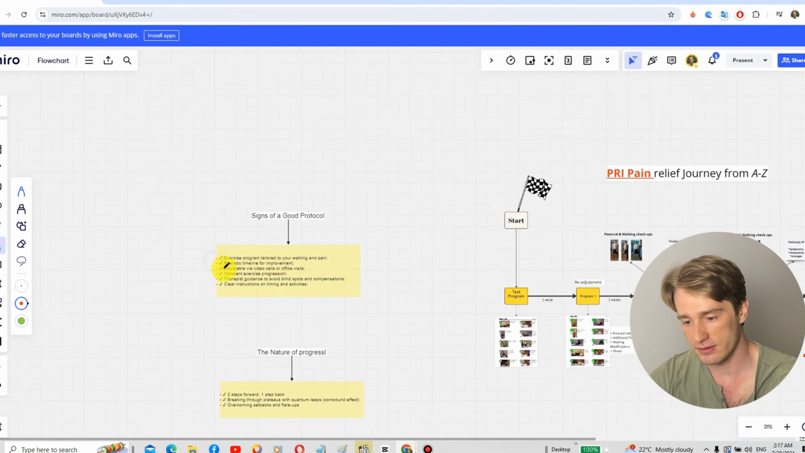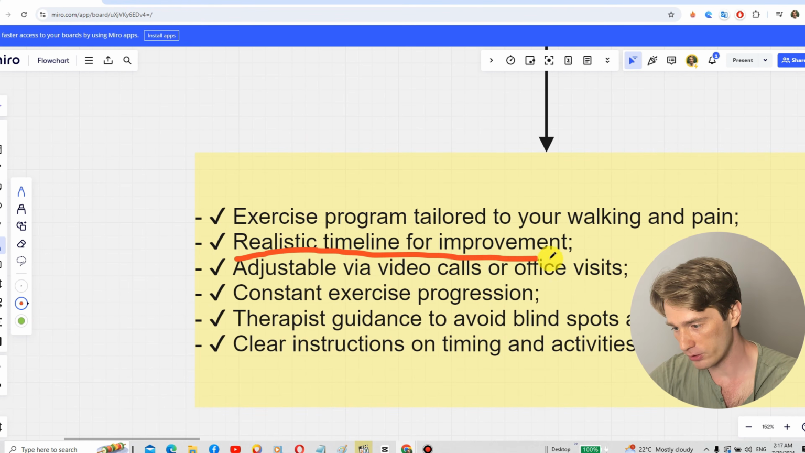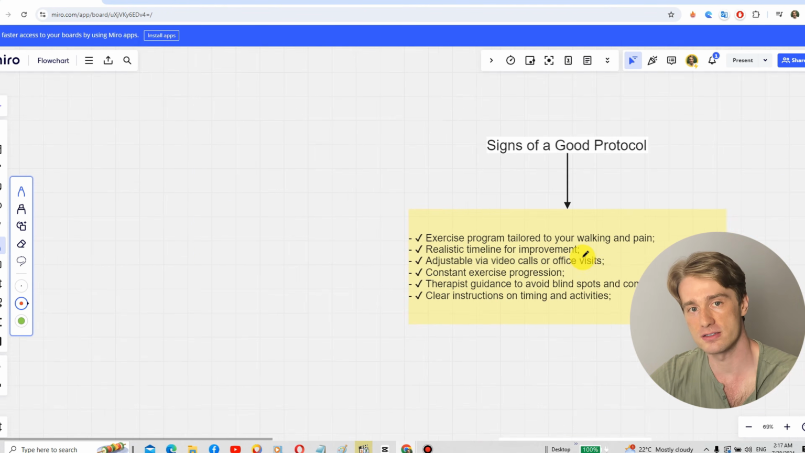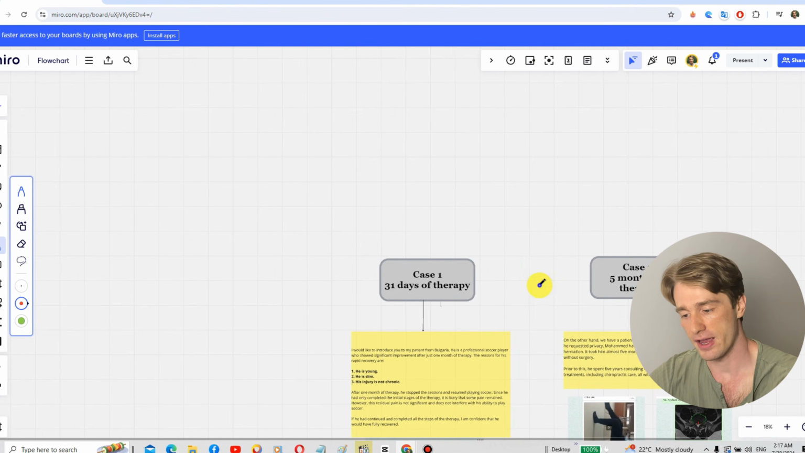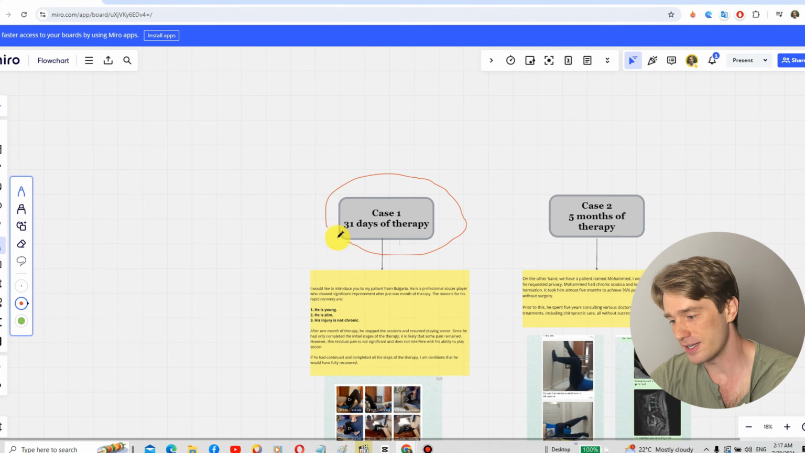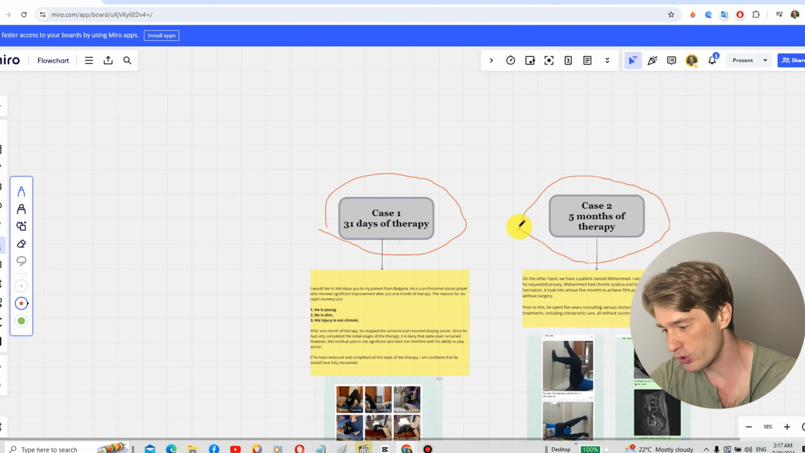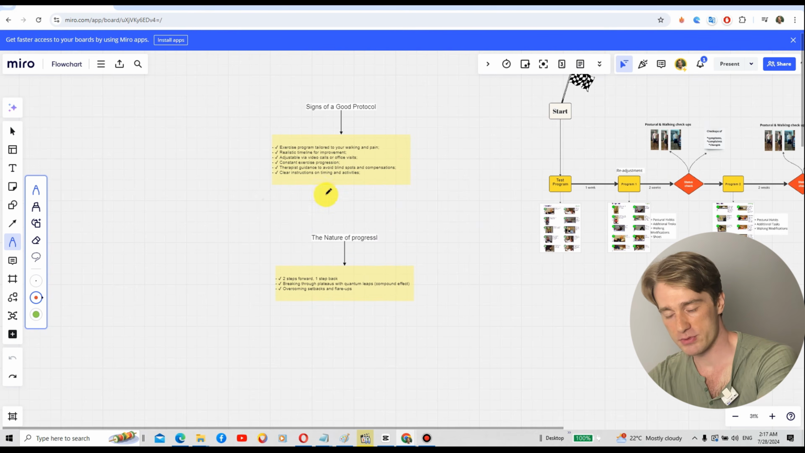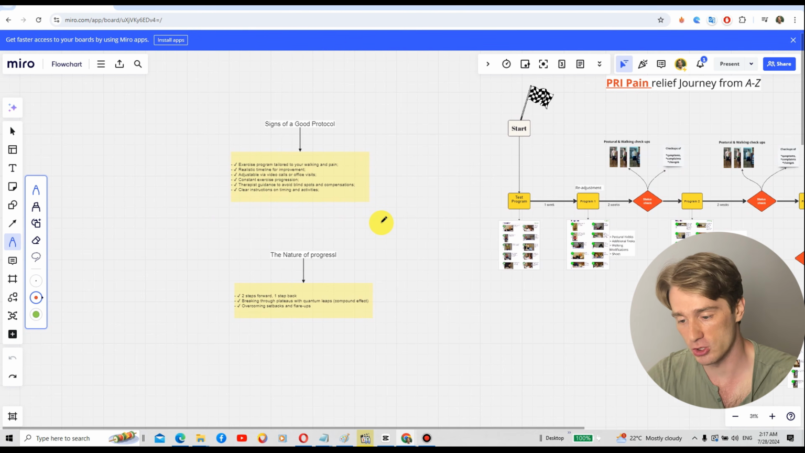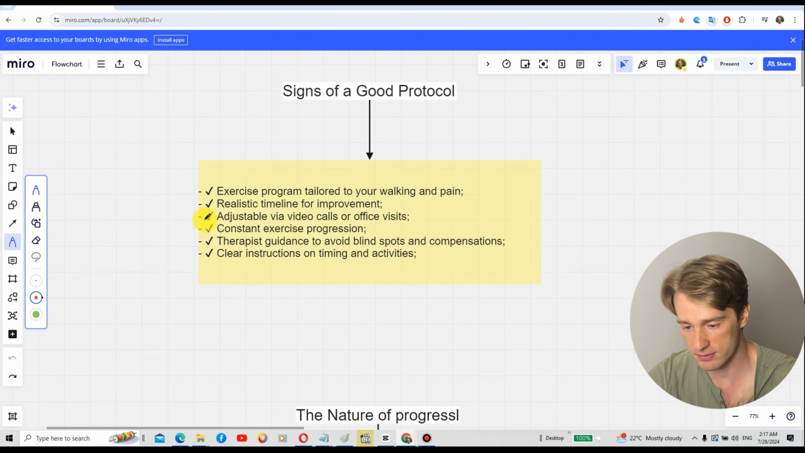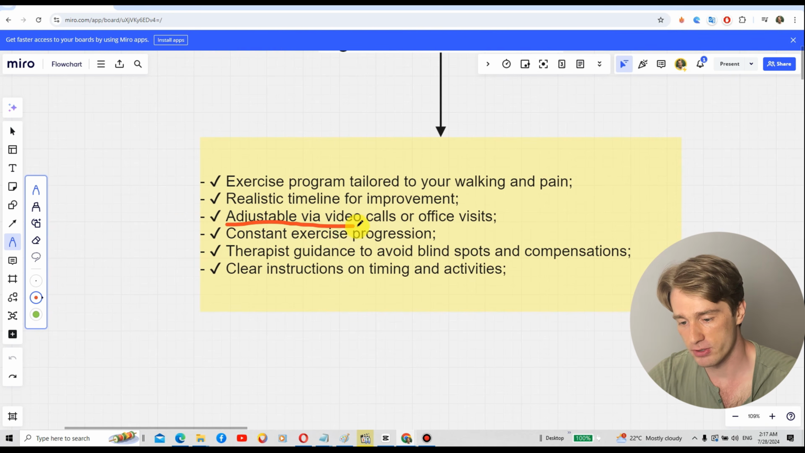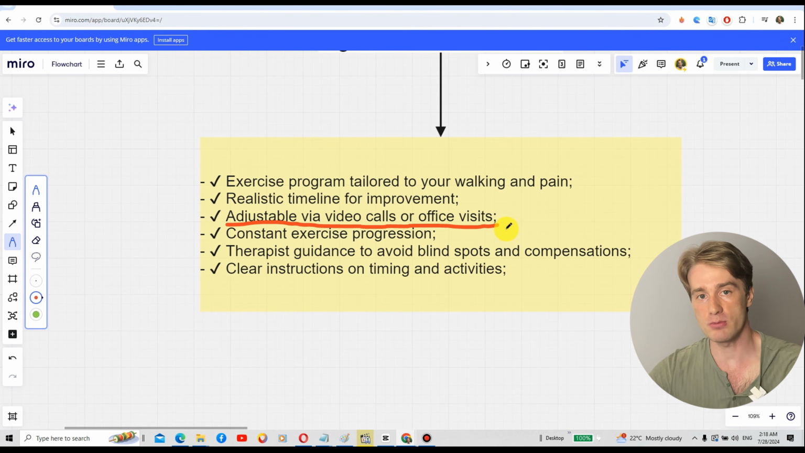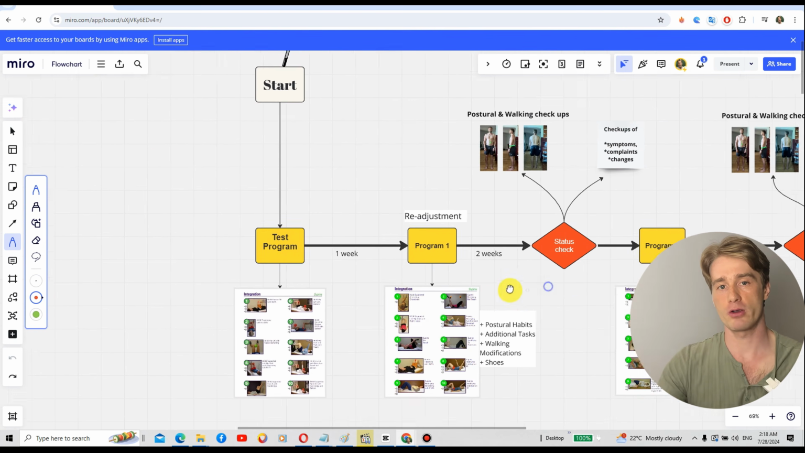Second, realistic timeline of improvements. I will talk about that here, and I have two instances of my clients as an example, but usually it takes like 3 decent months before you will see and feel a bunch of changes. 3 months. But sometimes it gets faster, sometimes it gets longer, and we will talk about that in a minute. Now, another one is adjustable via video calls or office visits. In other words, every single time when you are receiving the protocol, in between two protocols, you have to work with your therapist.